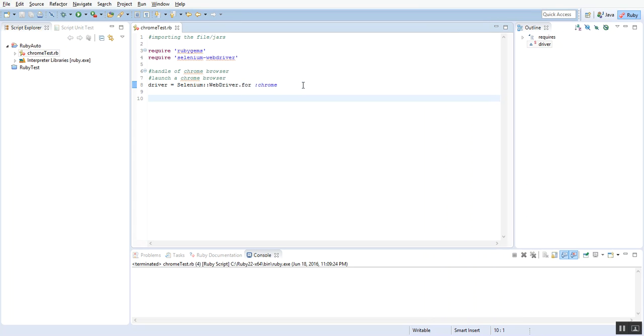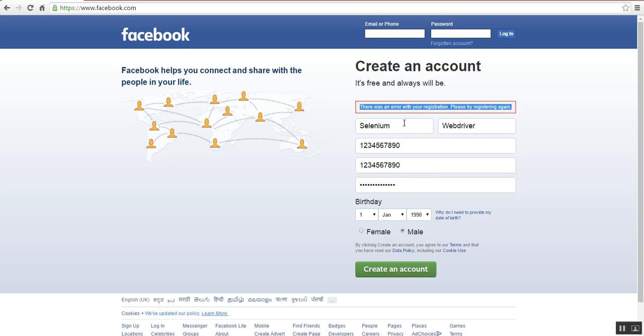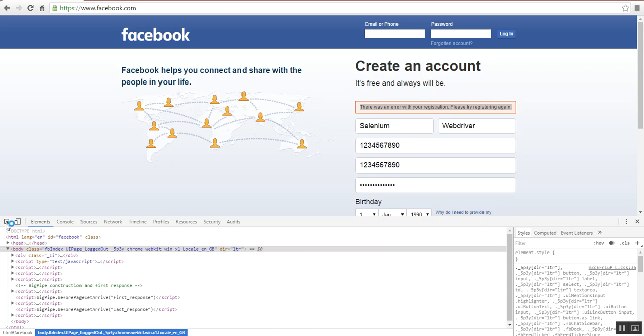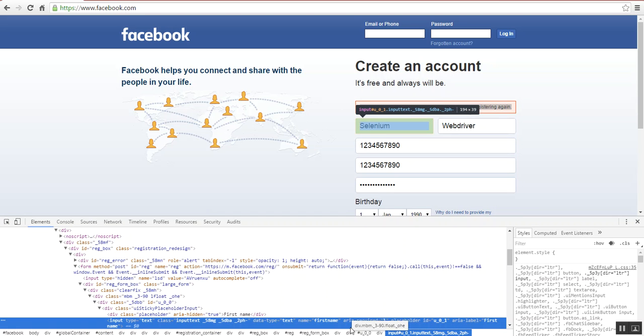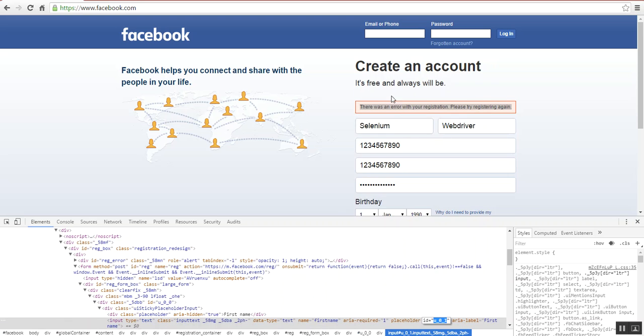So we are fine with this step till now. Now we'll go back to the Chrome browser. So you can see we are here. To spy any object or any element in this page, we'll just press F12. It is pressed. I'll just click on the spy button, go to any web element, that is first name. You can see this is the ID that is used in this particular section.